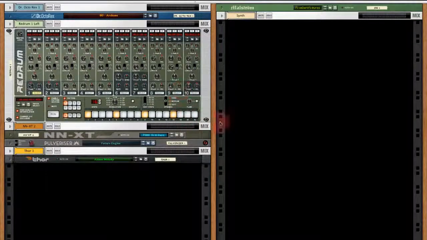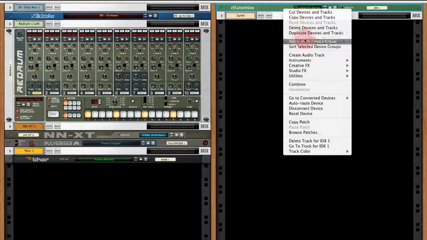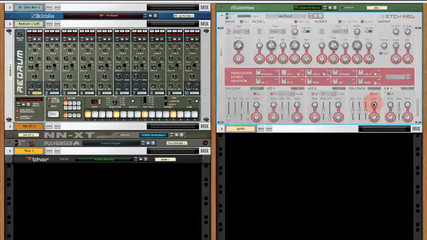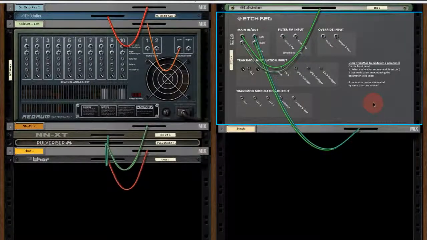Let's hear what I've got. So we're going to apply Etch Red to the pad synth part in this loop. I'm going to select Etch Red from the Creative Effects menu, and if we flip to the rear panel, we can see that it's been inserted after this Maelstrom instrument.